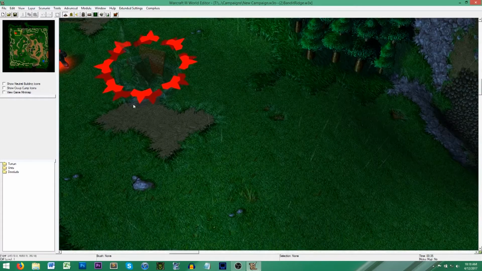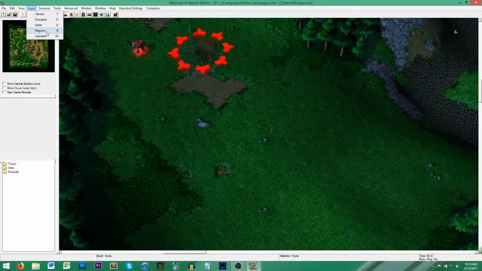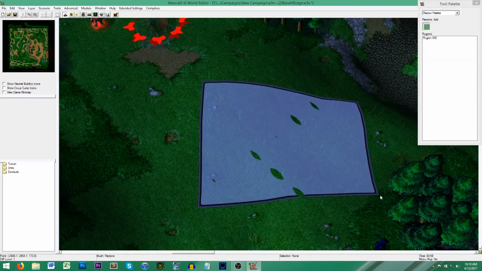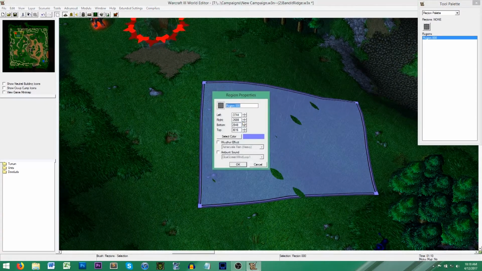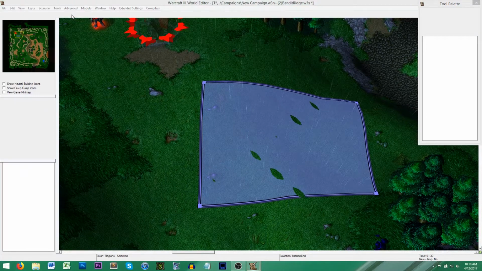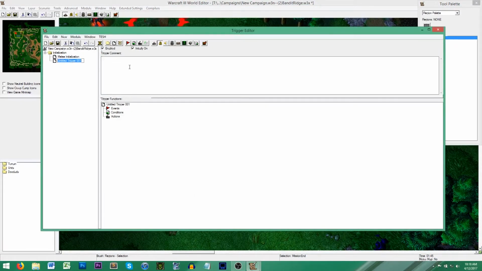Now, for simplicity purposes, we're going to have this stuff run once the player reaches a region, a random region on the map. So we're going to just create one right here. We're going to double click on it and we'll call it mission end and press OK. Next, we're going to go over to the trigger editor. We're going to create a new trigger. We call it set next level.